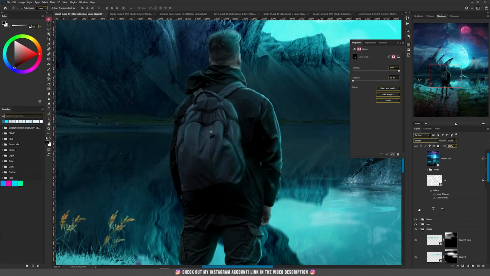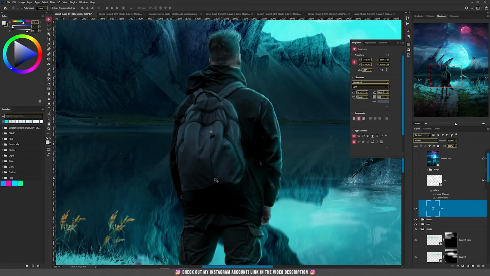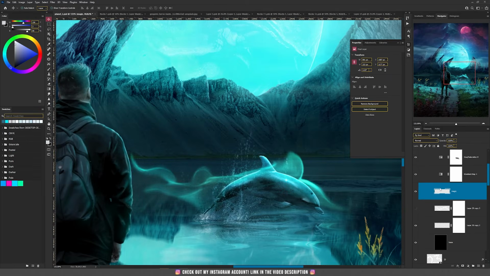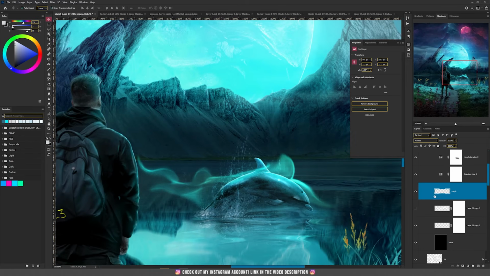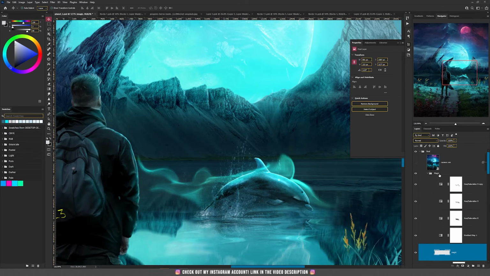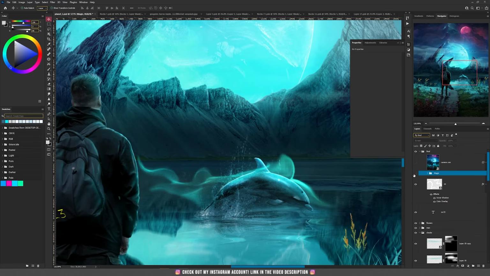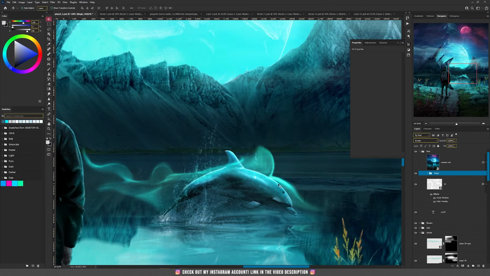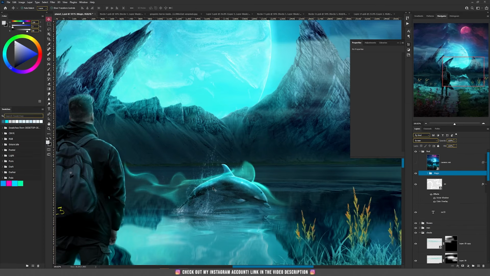Then I added my Mr. 23, my 23 number on his backpack, and my Mr. 23 here on the bottom. And then I have used a technique that I'm going to teach you in another tutorial. This magic that I used here, right? So this magic that the dolphin has is a really interesting way in creating it. I'm going to show you, as I said, in another tutorial, but this is created by using the dolphin, nothing else, and it's really amazing what you can do with that method.